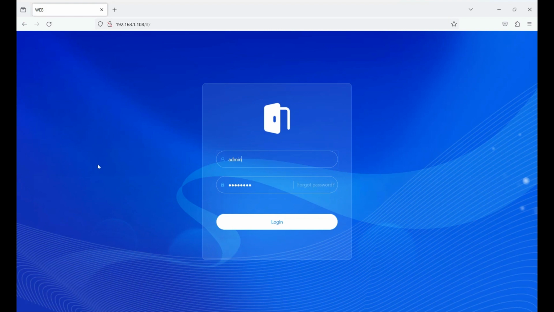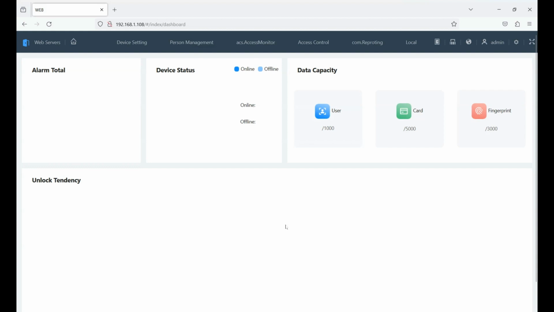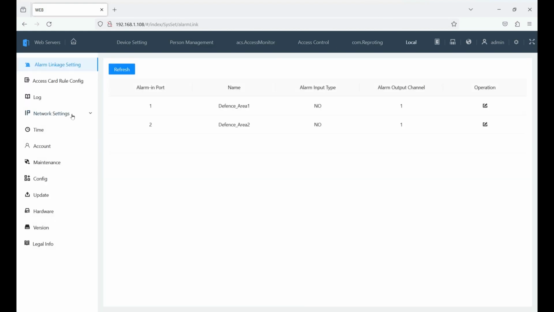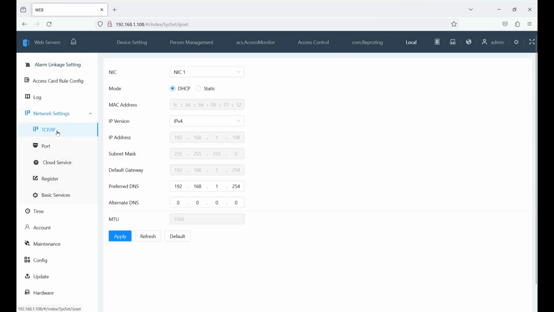So here we are on the start page. Let's log in. Let's go to local network settings, TCP IP. You can see it wasn't DHCP. It's found an IP address, subnet and gateway. It's found all the information we need actually.